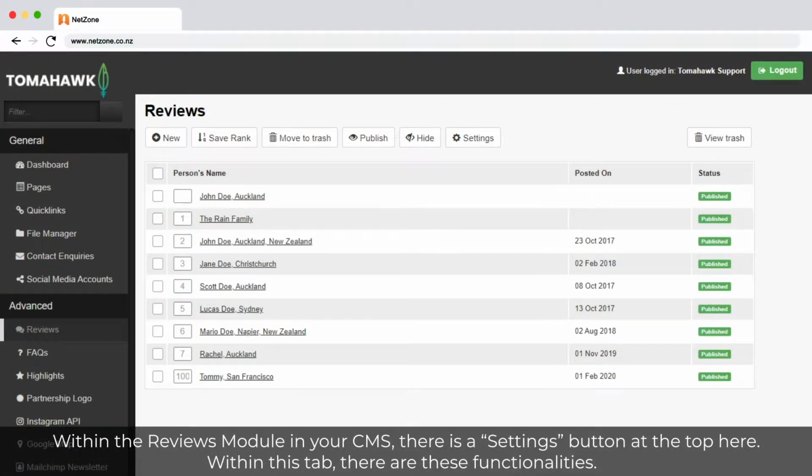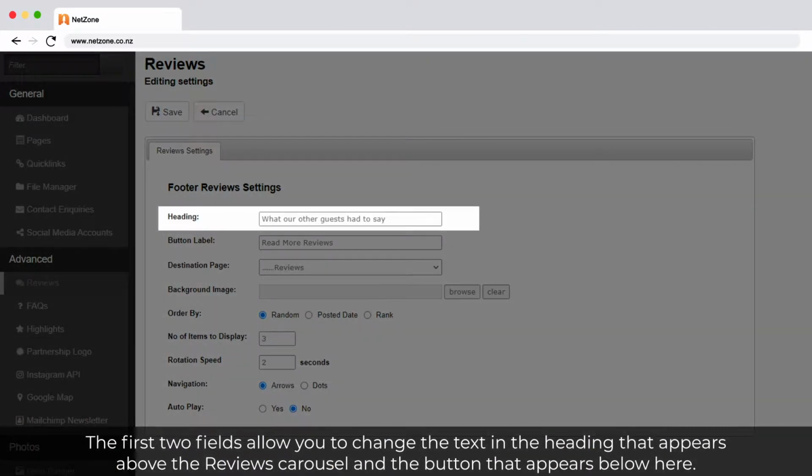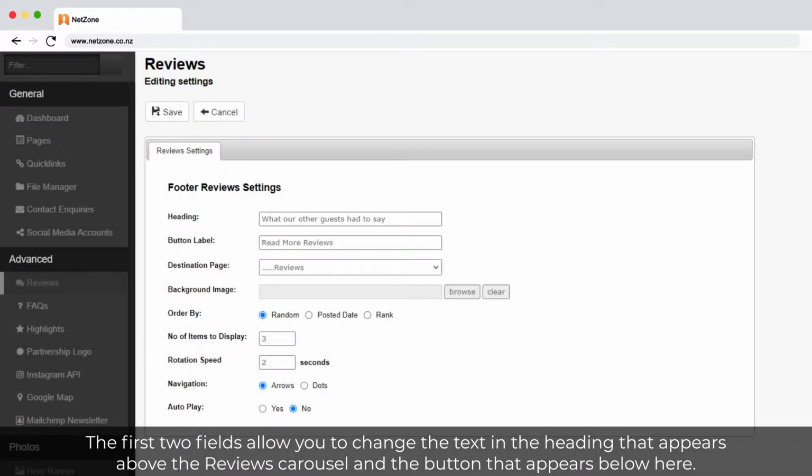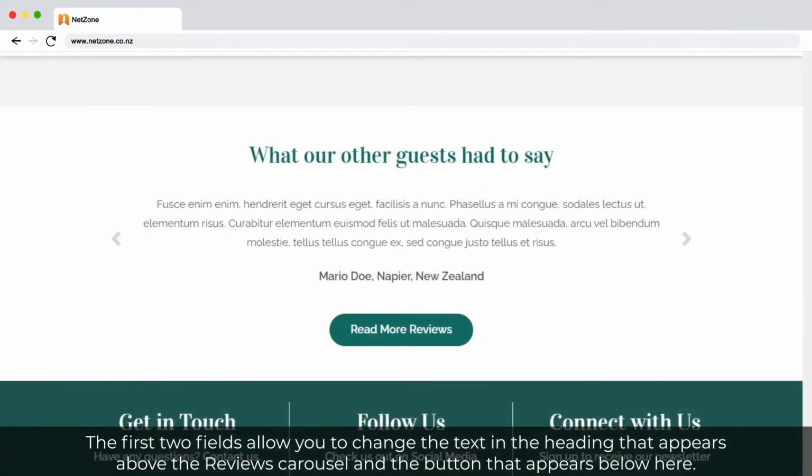Within the Reviews module in your CMS, there is a Settings button at the top here. Within this tab, there are these functionalities. The first two fields allow you to change the text in the heading that appears above the Reviews carousel and the button that appears below it here.